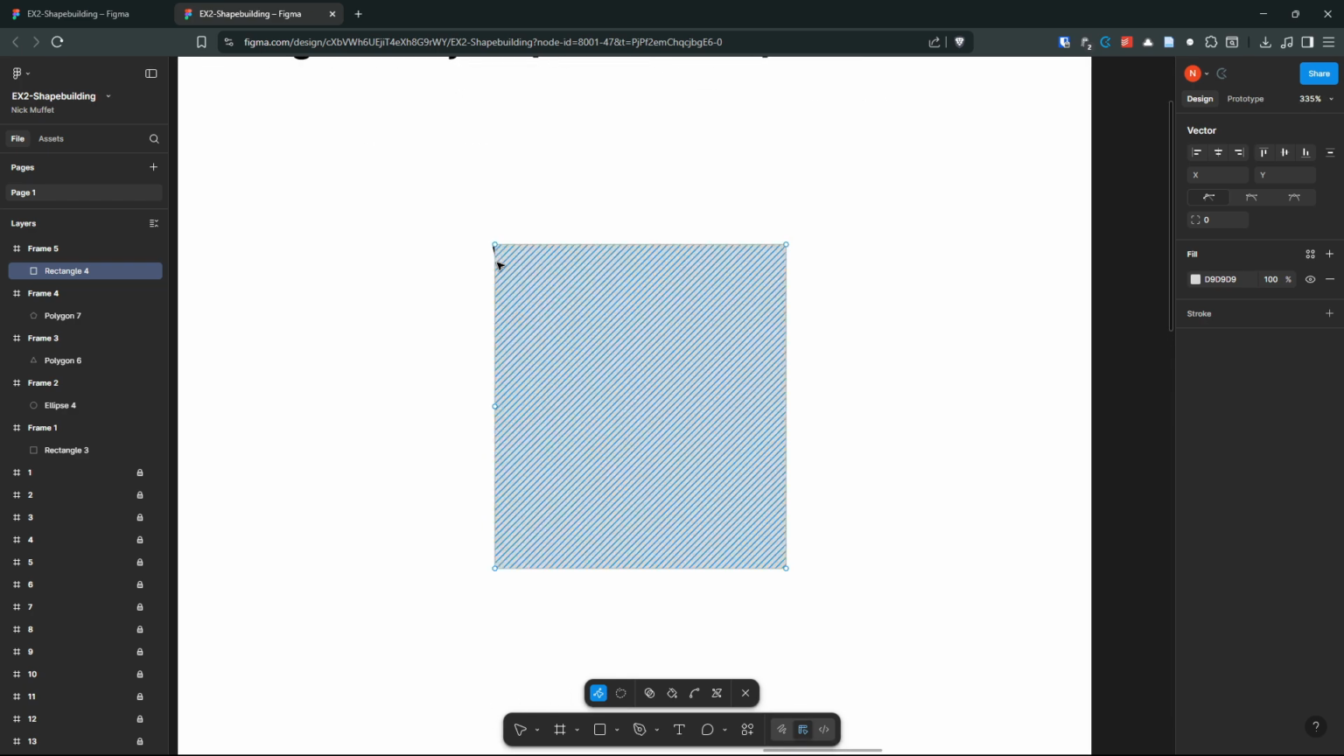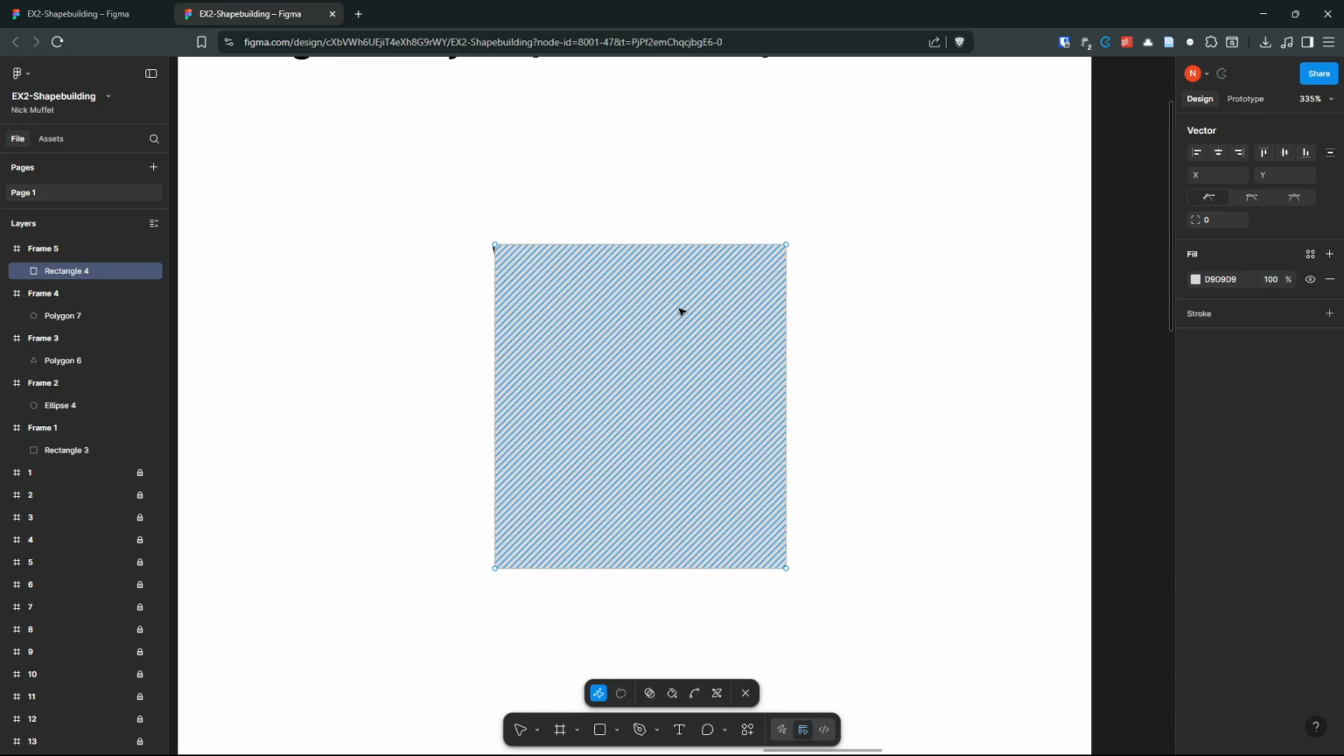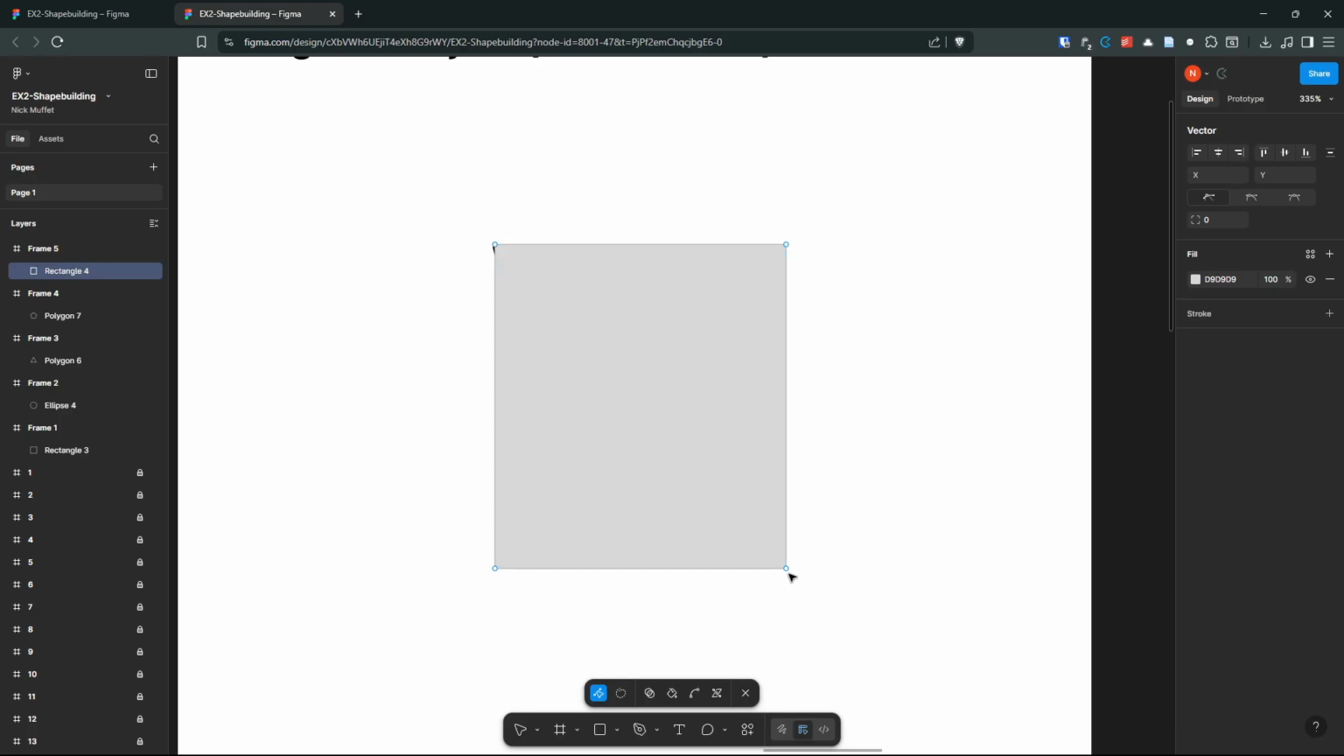What this lets us do is select individual lines and points in our object, which is something that we can't do from the previous mode. Once we do that, you'll see that I can click on individual vertices or points in the object, and they turn this solid color. Once they do that, we can move that point. So I can click and hold and drag this over.